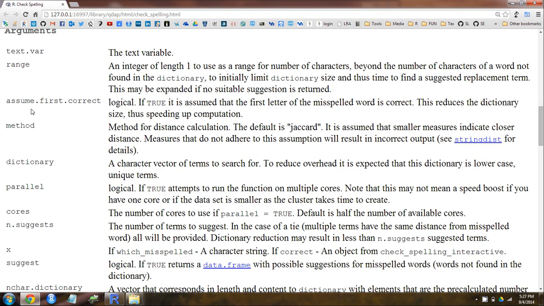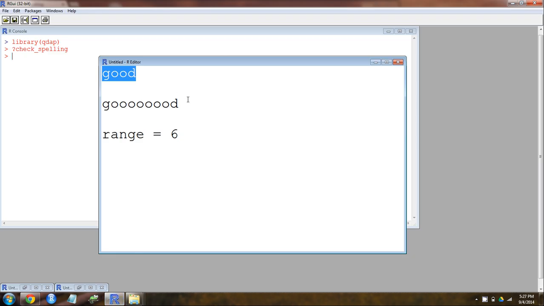Move on to the next argument. assume.first.correct. Again, this is for efficiency's sake. And this assumes that the first letter is spelled correctly. So for instance, if you spelled good as Jud, it will not find or will not use a dictionary that contains the actual word good. And this is more efficient in assuming that the first letter is spelled correct in the word, but it's more error prone. So you have to weigh off the advantages and disadvantages. The default is to assume the first letter of the word is spelled correctly.